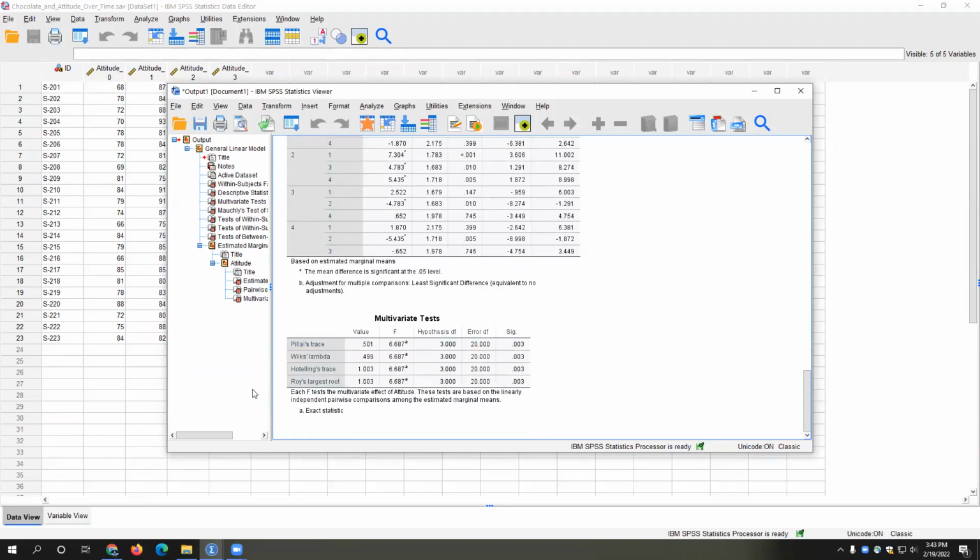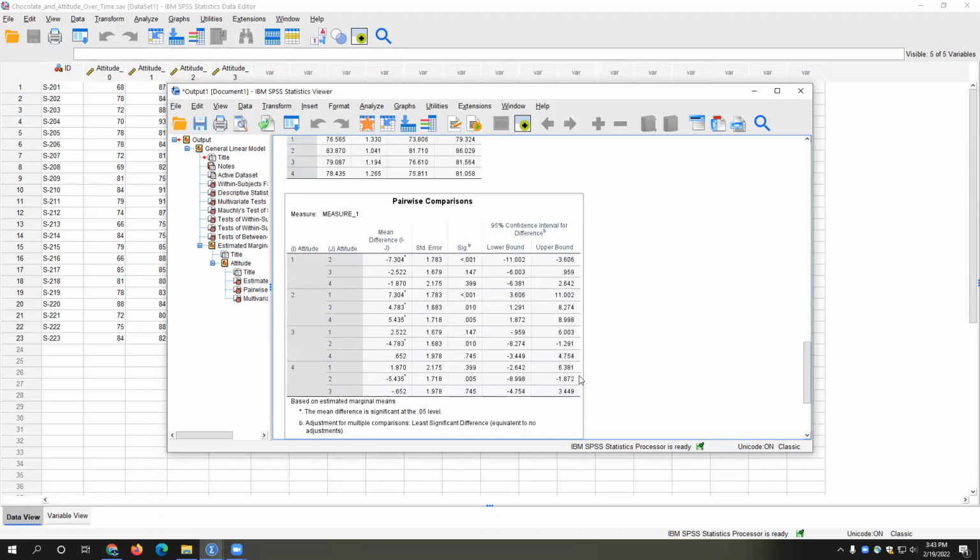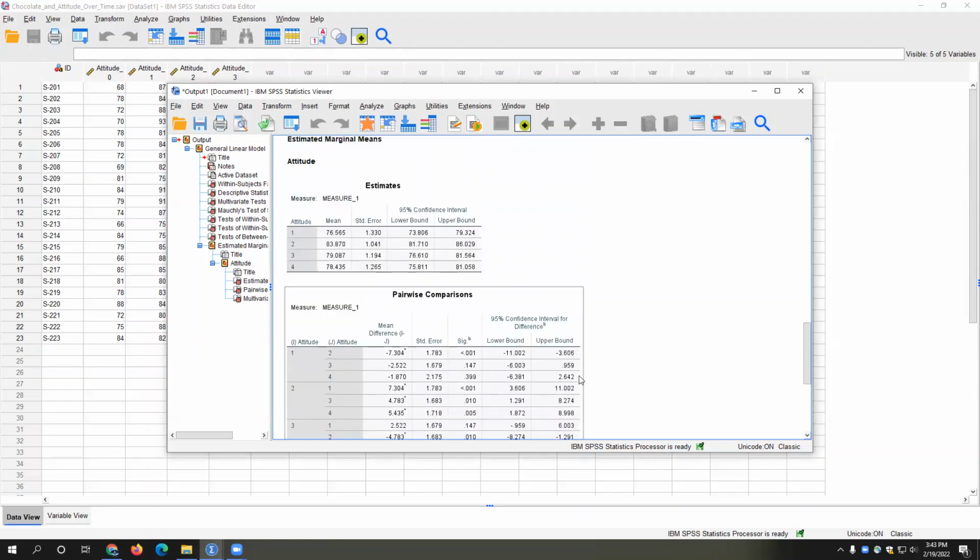Multivariate test. As you can see, the significant difference there. So this is how you run a repeated measures ANOVA test.